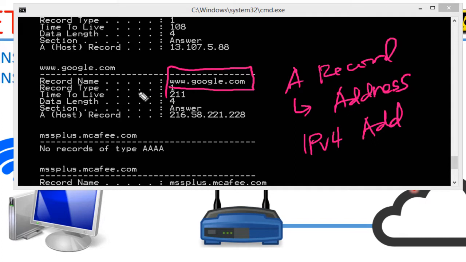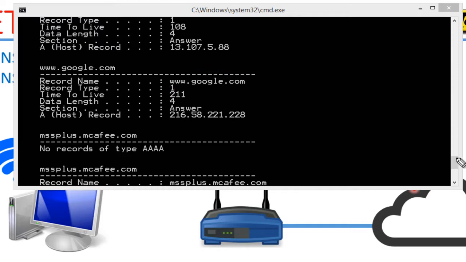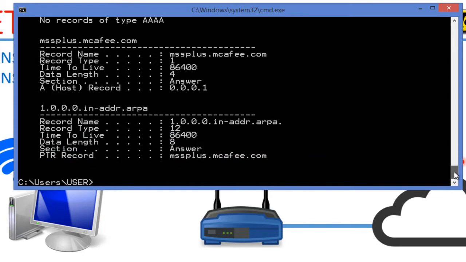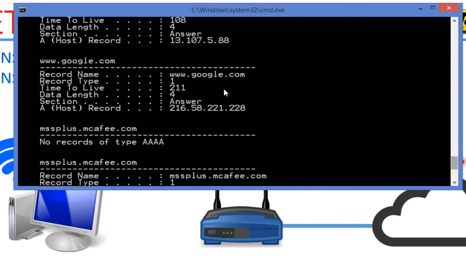And notice, mukhang wala rito yung quadruple A. Ano nga ulit yung para sa quadruple A? That is for the IP version 6. At ang nakikita lang natin dito is for the IP version 4. Alright? Now, ang tanong, paano natin malalaman kung ano yung IP version 6 address of the same domain name?